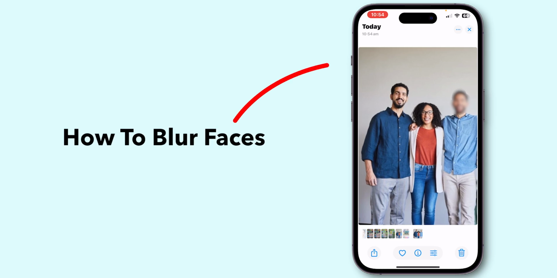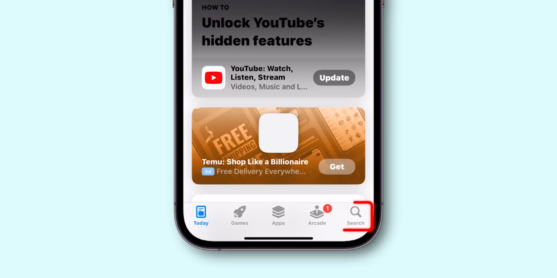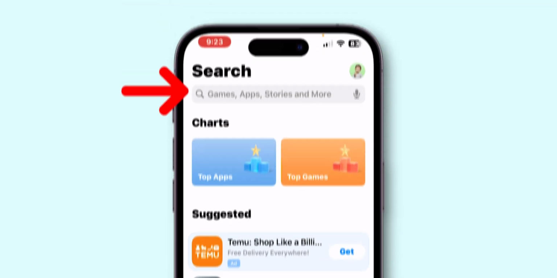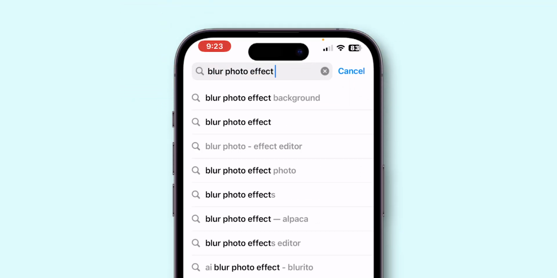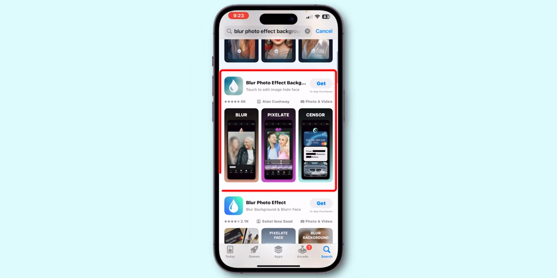How to blur faces on photos on iPhone. First, open the App Store on your phone. At the bottom right corner of the screen, click on the search icon. In the search bar, search for the Blur Photo Effect background. Choose your preferred app. Click on the app.